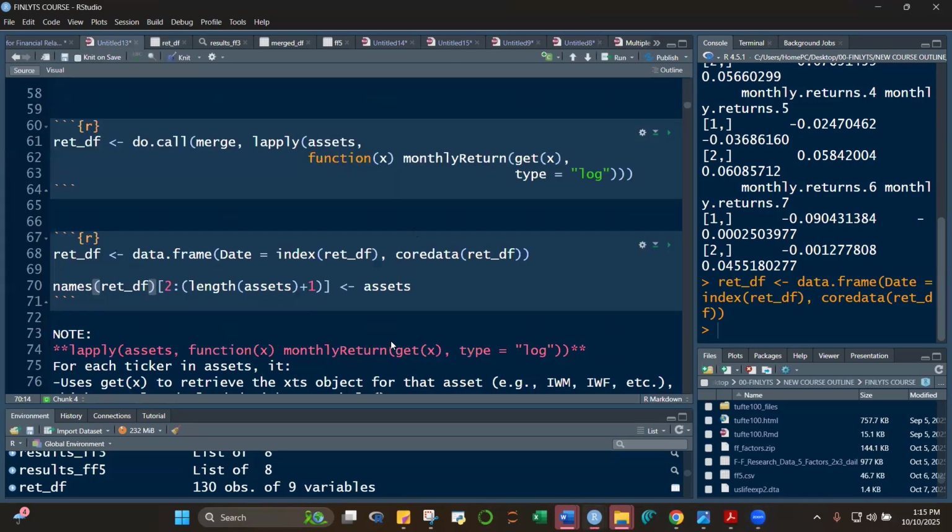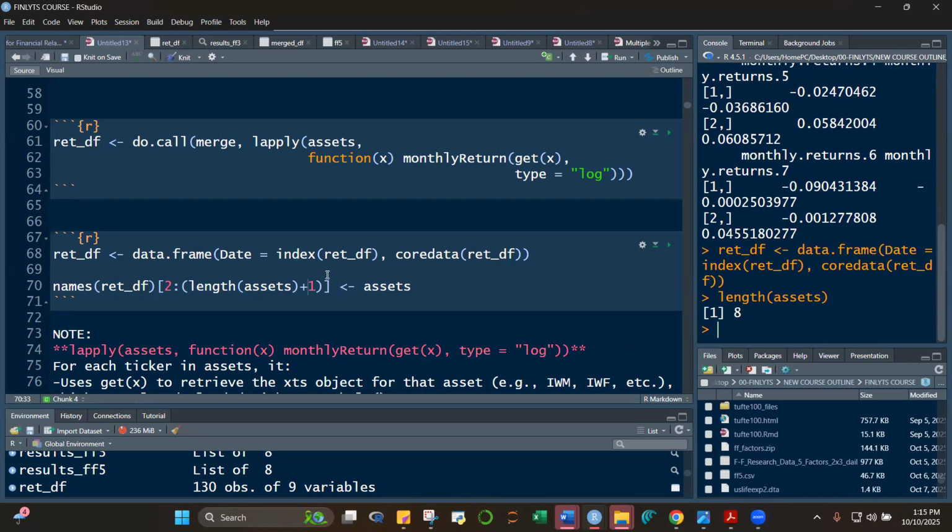So we need to write here from column 2 up to the length of assets plus 1. The length of assets is 8, right? There are 8 assets. You use length if it's a vector, and you use nrow if it's a data frame. The length of assets is just 8, so that's why we need to add plus 1, because this ret df has 9 columns. So from column 2 up to column 9, you change the names to assets.